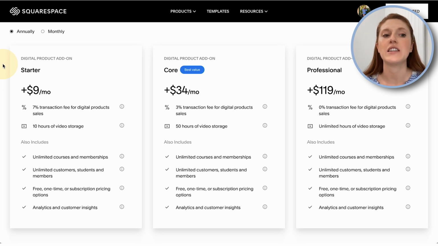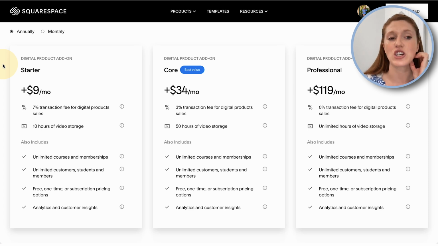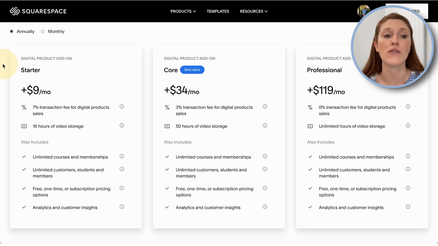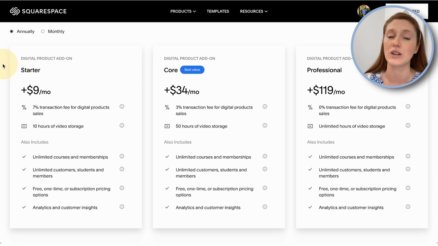The other difference is the transaction fee. What I love about what they've done here is, because I know when I created my first course, committing to something for like $100 a month was very scary. And so I love that they've started off with plans which are super affordable. The starter plan is $9 a month. The difference is that you will have a transaction fee. That means that when someone buys your course, 7% of your course price will go towards Squarespace, and you will get the remaining percentage of the course income.